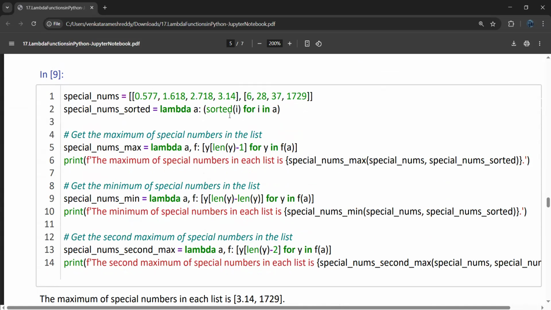After that, if I want to get the maximum number from the special numbers, what I will do is special number max equal to lambda y of length of y minus 1. Whenever you sort this list, the maximum value will be at the end of the list. That's why I am printing y of length of y minus 1 for y in f of a. Whenever you use this, we will get the maximum special number that is present in the list.